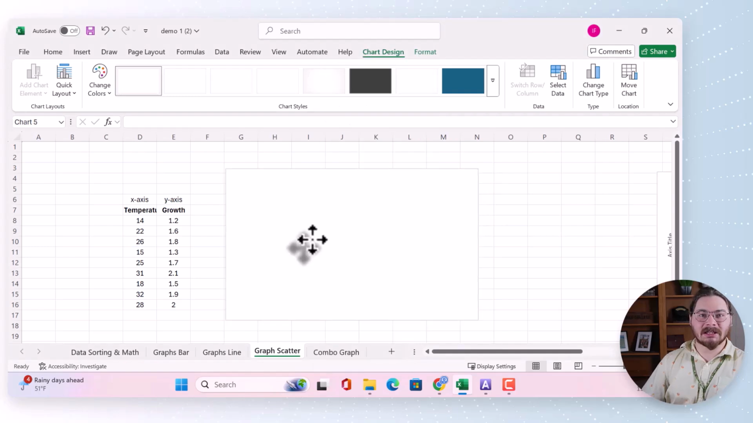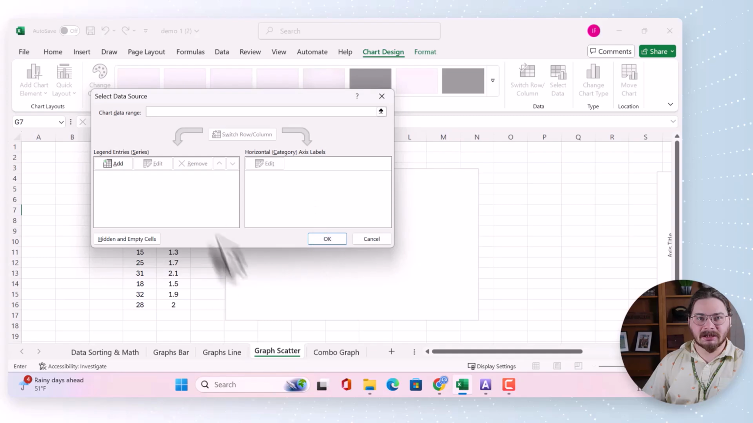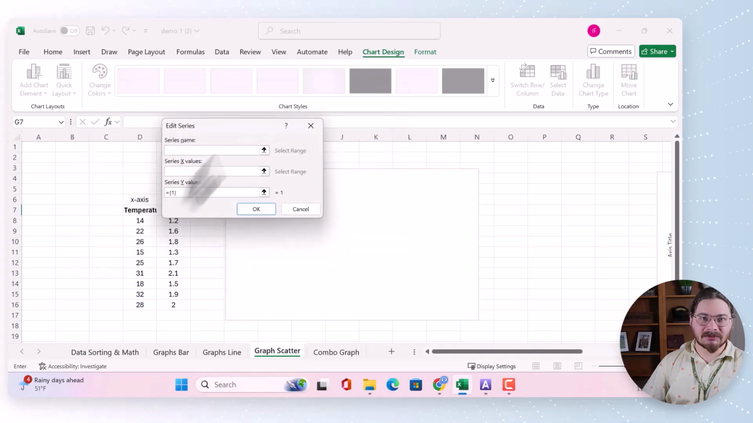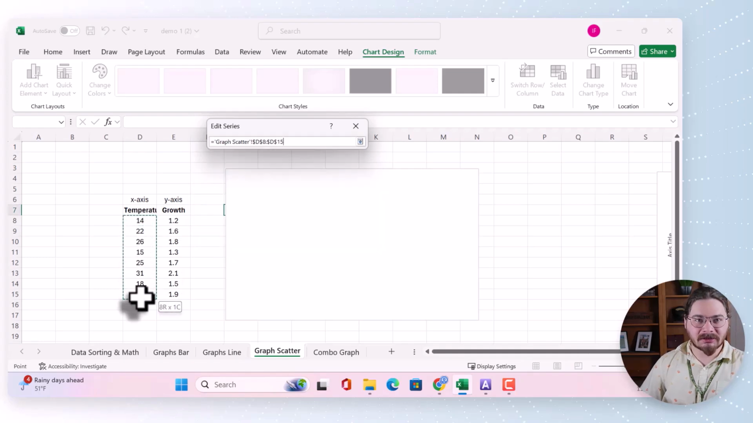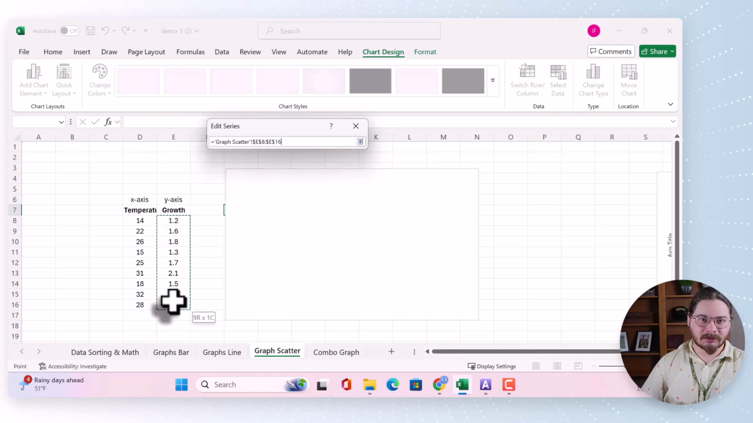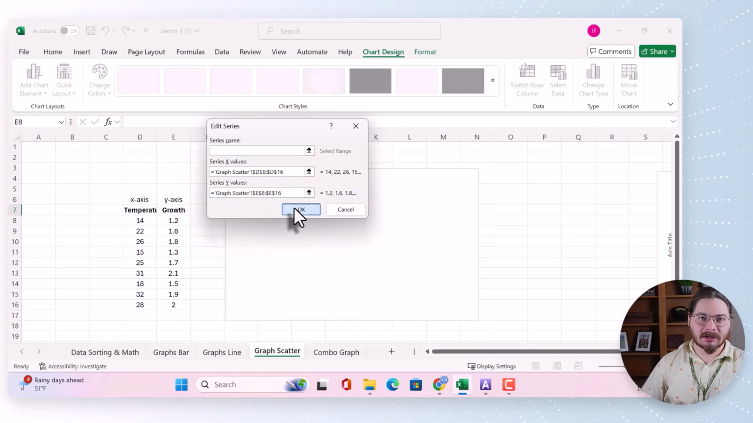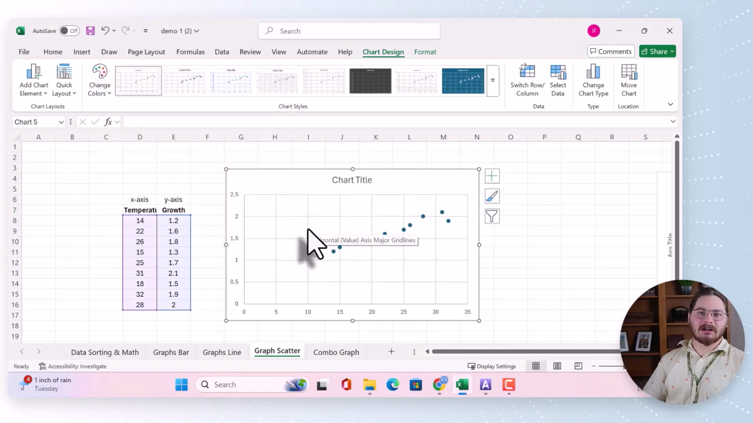Now, to get data into our graph, we're going to right-click, hit Select Data, and add some data. We can name it whatever we want. We select our X series. Now, be sure not to select the name with the data. That can make things a little wonky. And then for our Y series, and then hit OK. Hit OK. And then we see we have our scatter plot.